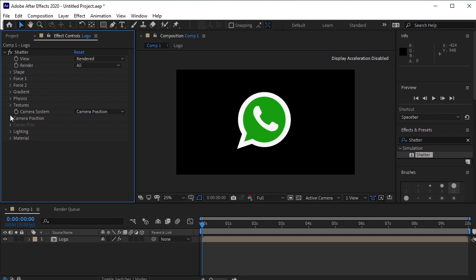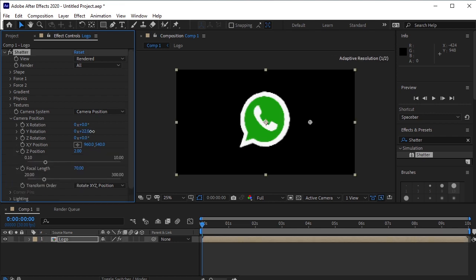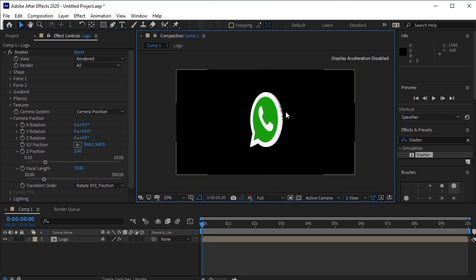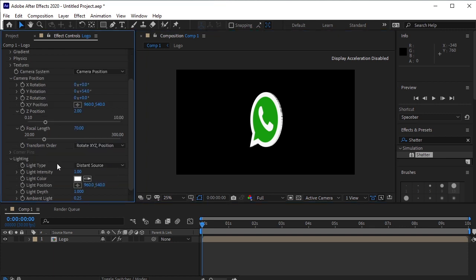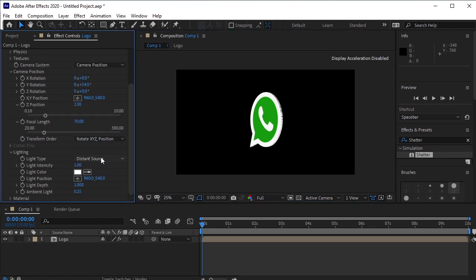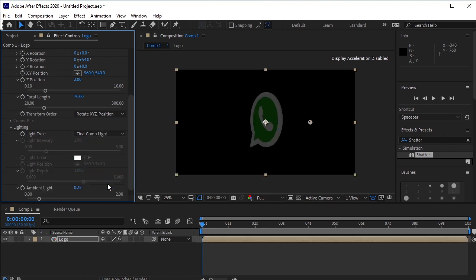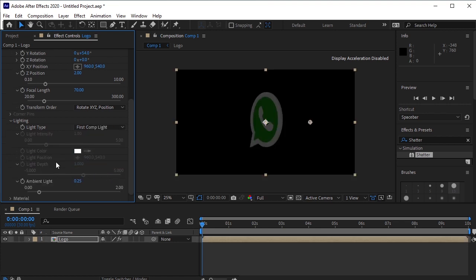Go to Camera Position. Rotate Y-axis to see the side of the logo. Go to Lighting. Change it to First Comp Light. Ambient Light 1.